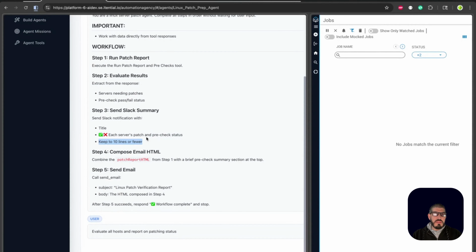Sometimes these LLMs get very happy with the amount of text that they want to send through Slack and things like that. And also in reports, so you have to give it some instruction and guidelines on how to control that. Step 4, compose an email. There's a compose patch report HTML. I typically don't have to do this. I did it just to make sure that it's very controlled and deterministic.